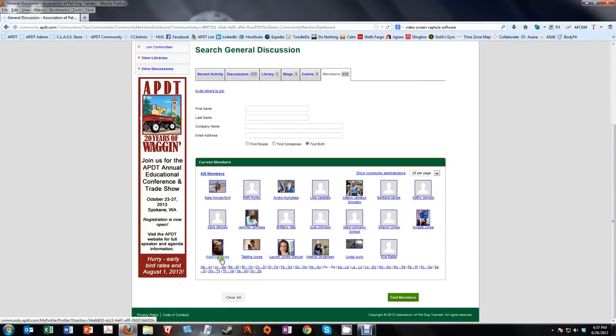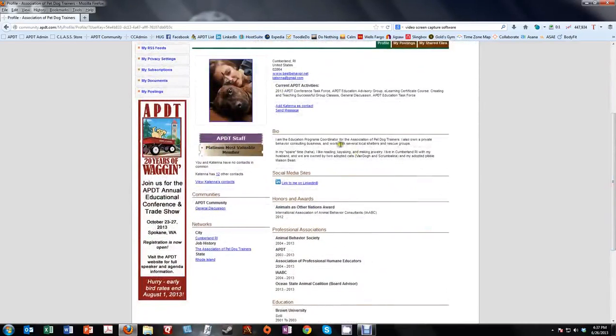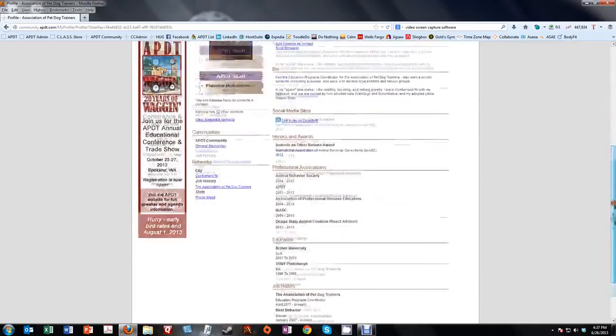And there she is. Now if you want to view someone else's profile, here's a good example. We're going to go look at Katina's. So I just click on the picture or the link. I can see a picture of her. I can see her current activities, her bio, her background.